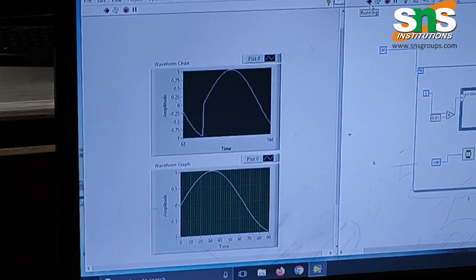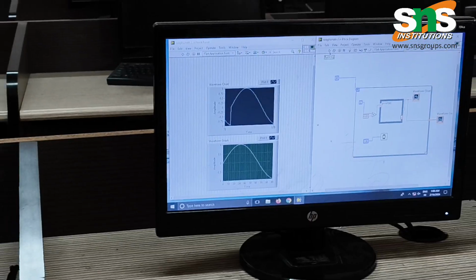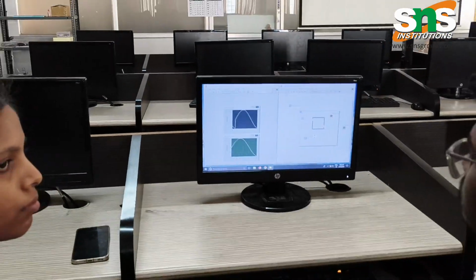It's the final output of waveform generation using a formula node and expression node.